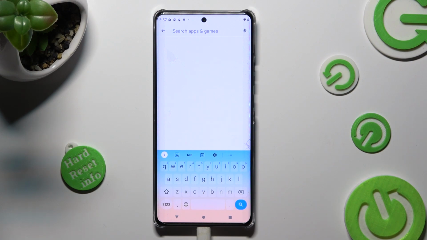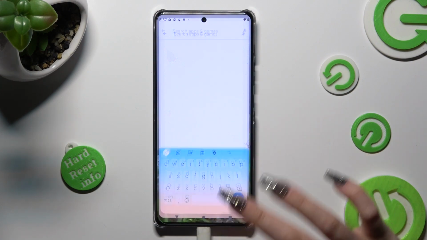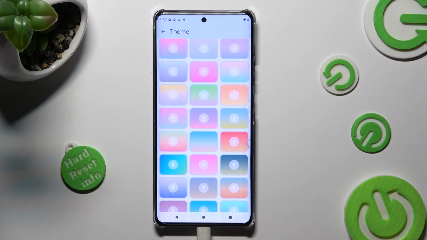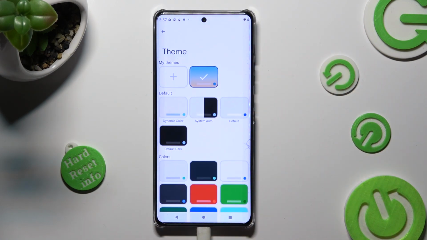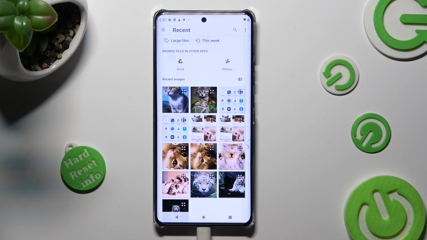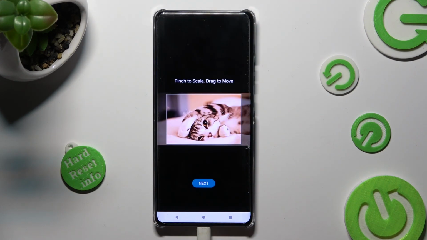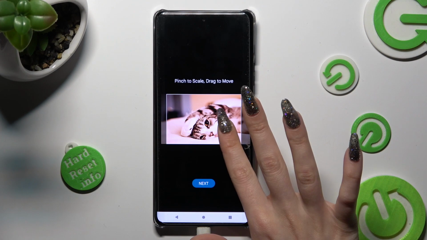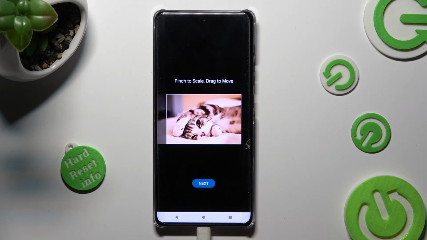If you wish to customize it though, go into exactly the same settings. But this time click on this plus icon under My Themes. Now click on the photo that you wish to apply. Pinch it to scale and drag it to move.